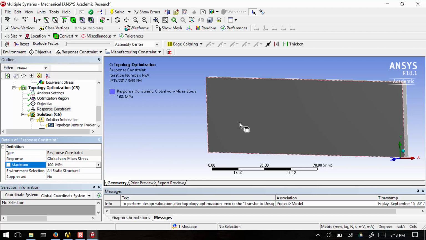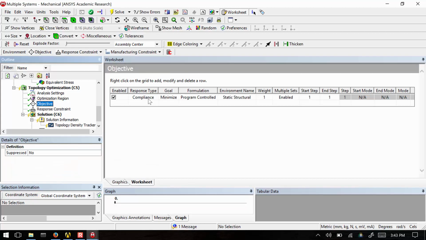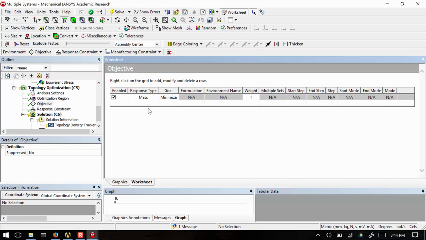What that's going to do is find the structure that gives me a max stress of 100. Now I do have to change one other thing to make this work. If I ran it right now, it would just give me the whole block, because what I have under my objective is to maximize stiffness. Well, if my objective is to have stress below 100 and maximize stiffness, it's just going to use the whole thing. So I need to tell it that my response is to minimize mass. So now it's going to keep stress below 100 but minimize mass. And that will give me a slightly different geometry.